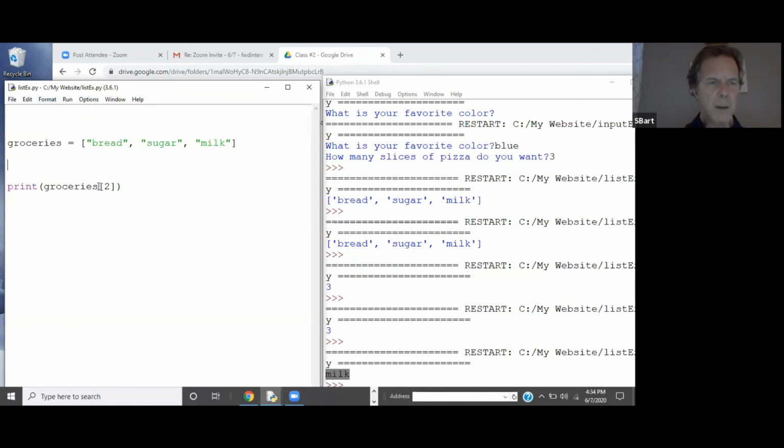So the way to do that is I would name the list, which is groceries in this example. So groceries equals, and then I would say, actually, I want to replace sugar. So the index number is 0 for bread, 1 for sugar. So sugar is in the number 1 position.